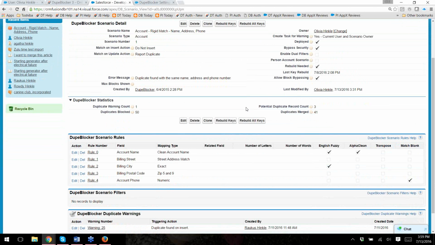I'm going to talk a little bit about why, or what you would do to a scenario that would make it need a rebuild, and then we'll go through what the rebuild process is. So like I said in the beginning, creating a brand new scenario, just deploying DupeBlocker, undeploying and then redeploying DupeBlocker, creating new scenarios. I think I said that.